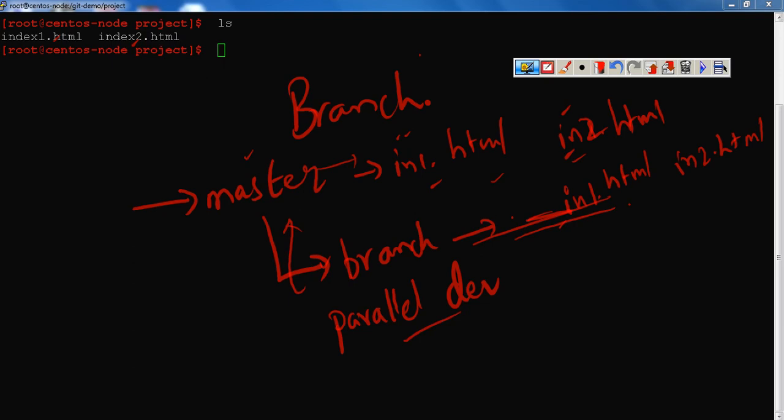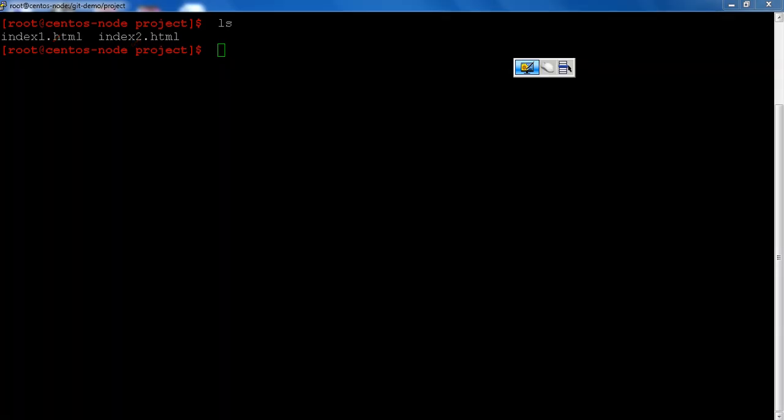So let us see and understand what these branches are and how they are helpful in real time. Right now we are on the master branch, and we can create a branch and work on it parallelly. Let us see how it works practically. To check which branch we are in, we have a command called git branch. This will show you which branch we are in. We are in the master branch and there is only one branch available right now.